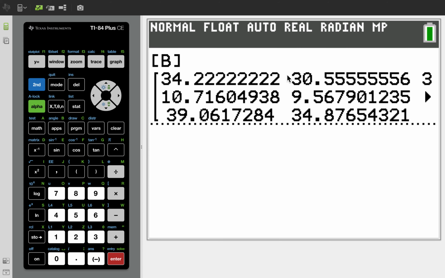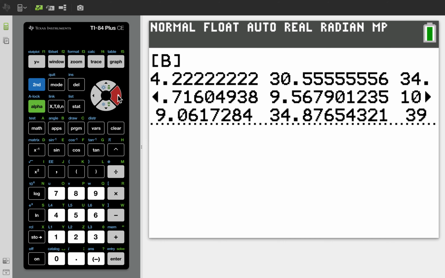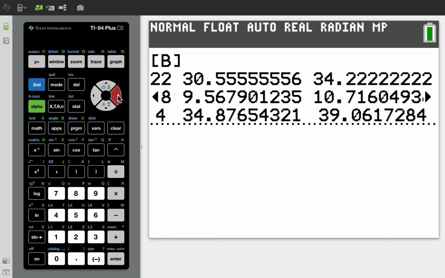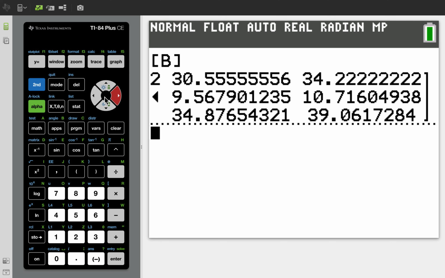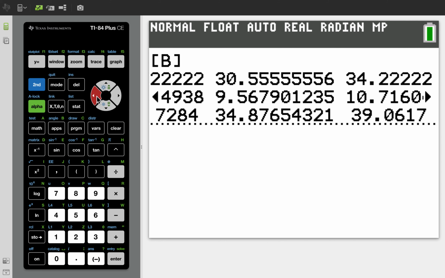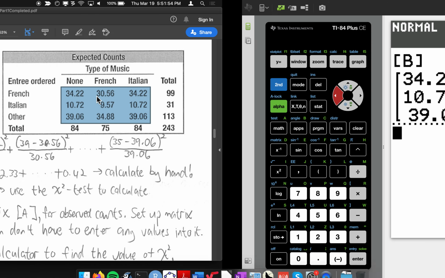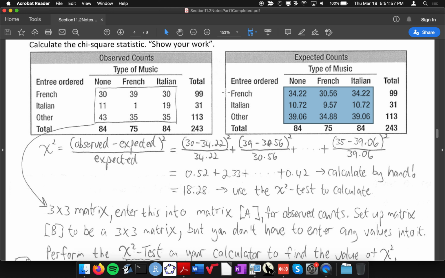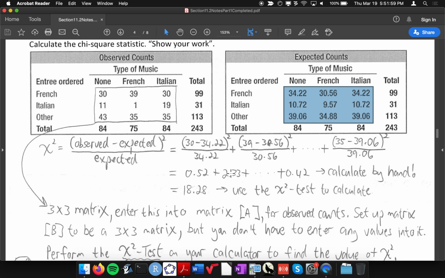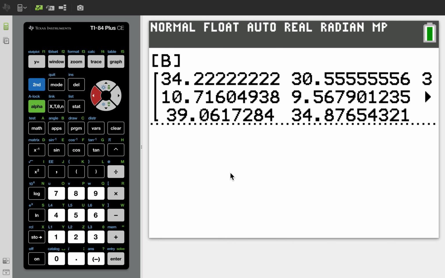So 34.22, 30.56, whatever. And if you scroll over, you can see the rest, okay? So there are your expected counts. So observed we entered, expected we got back, and that's how you do the test on your calculator.